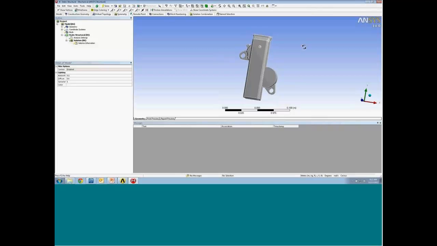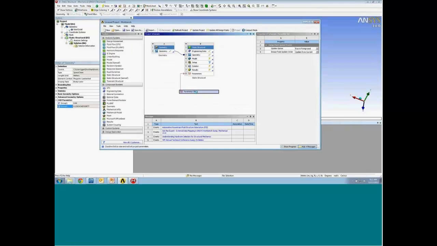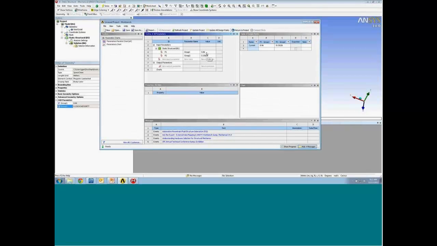So you see the model that I brought over from SpaceClaim. We'll go ahead and take those properties that I created, namely the width of the ribs and the diameter of that hole, and we'll turn those on. So those are now enabled. Going back to Workbench, you see the two properties there. Well, let's make a drastic change so you can see the difference and see how the integration does work.